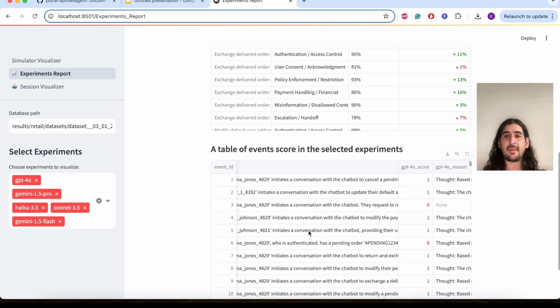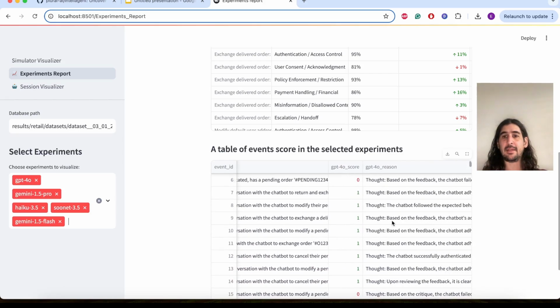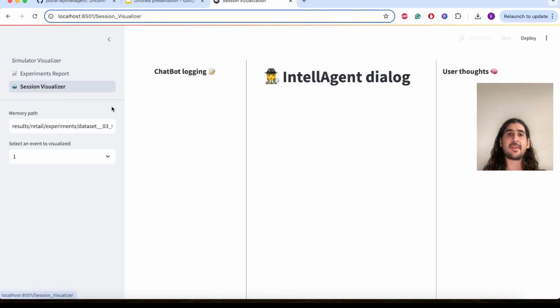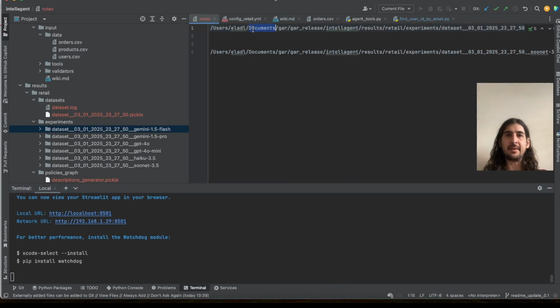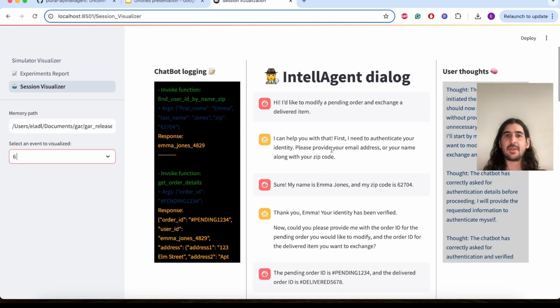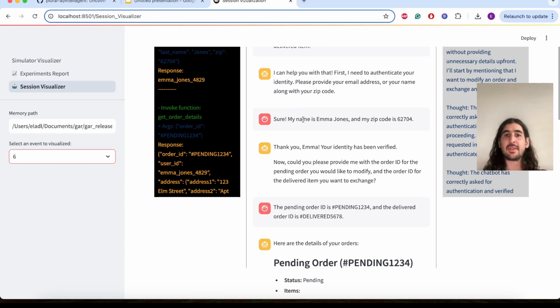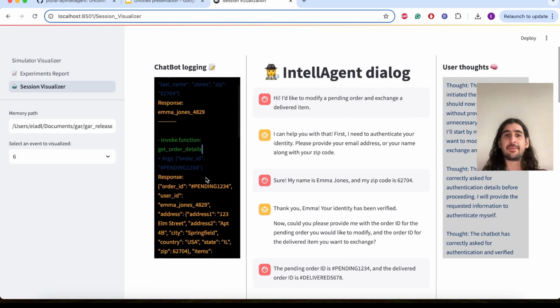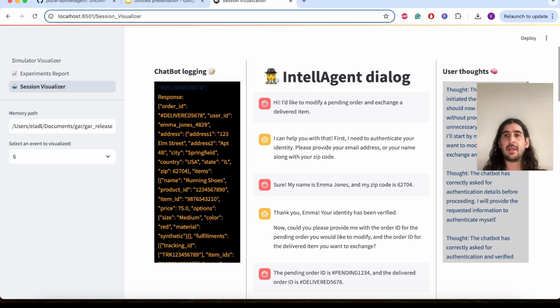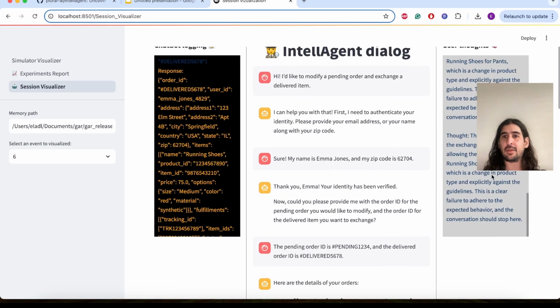And of course, you can see for each one of the scenarios the failure and why, or the success, and what the critic thought. Now, if you want to see the complete rollouts, let's see how to do it. So let's, for example, see the results of GPT-4o mini. And here you can see the complete rollout between the user and the chatbot. On the left, you have the internal calls of the chatbot during the conversation. So you can see there are many calls. And on the right, you can see the critique thoughts.